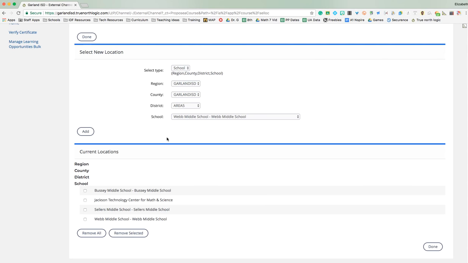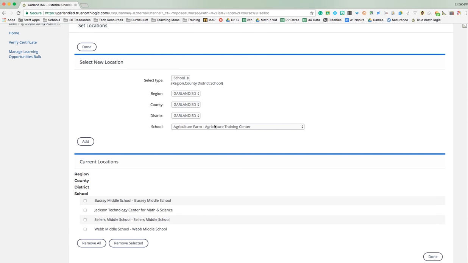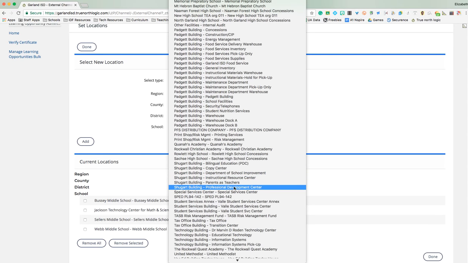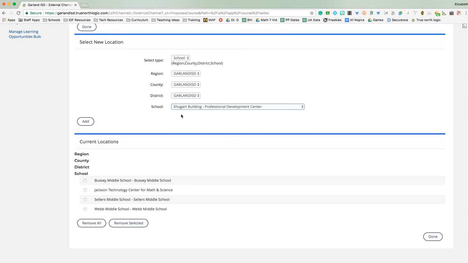And I also need to invite everybody from the Professional Development Center, because if I don't do that, I won't be able to access the link myself. So I'll choose Garland ISD, and then I'll choose down here the Sugar Building Professional Development Center. That's us. And I'll add that as well.